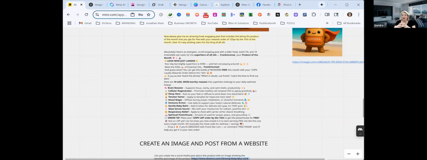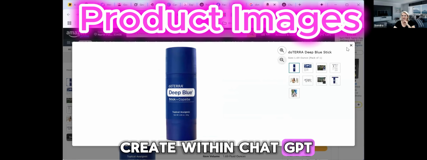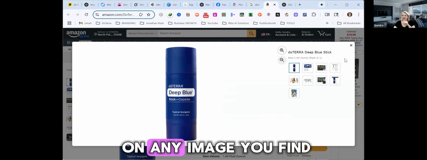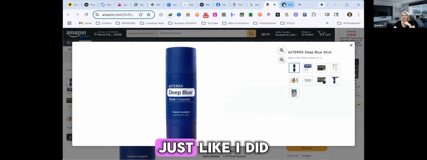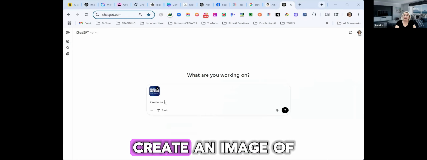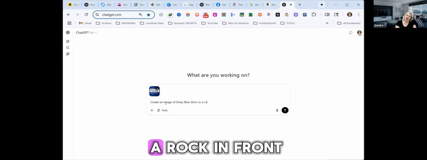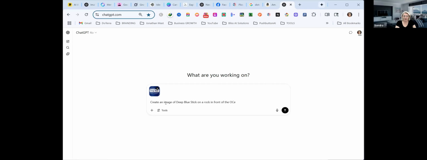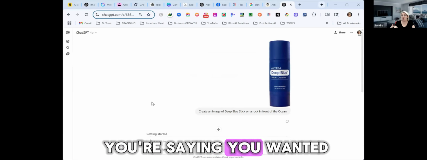If there is something that you want to create within ChatGPT, you can literally go out and right click on any image you find and bring it into ChatGPT, just like I did here. And then you could say, create an image of deep blue, stick on a rock in front of the ocean. And it's going to insert that into whatever you're saying you wanted.